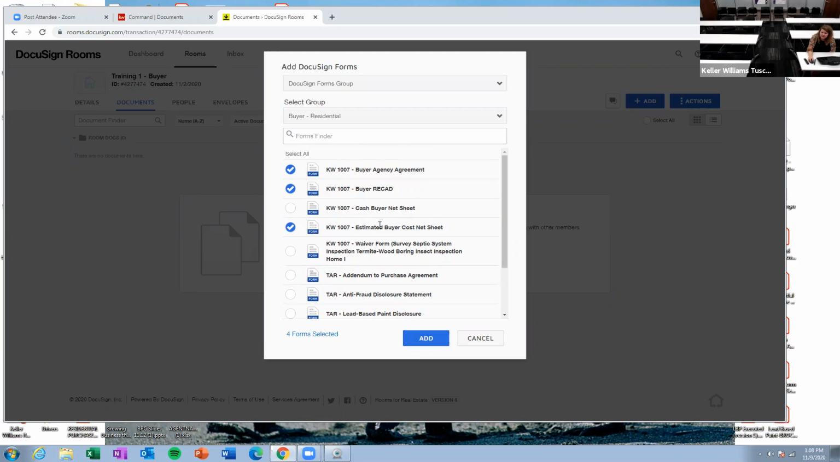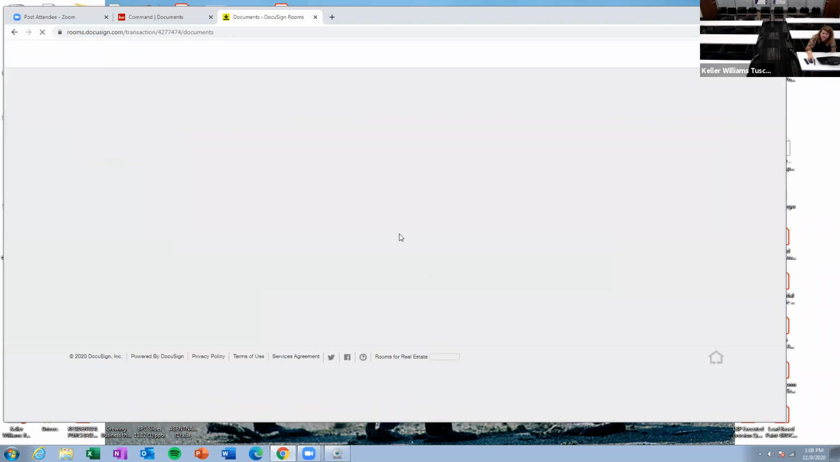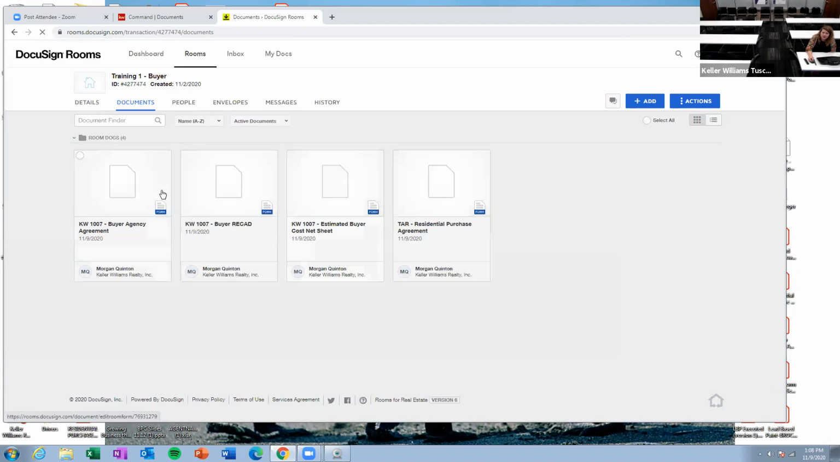I have two net sheets in here, a buyer cost sheet that's just very standard, basic, and then I have a cash one. So you can choose either one of those. And then I'm going to click add. So once I add those, it will add them to the room. You cannot dictate which order you wish for these documents to be in. They just are in how they come in. You can't move them around.